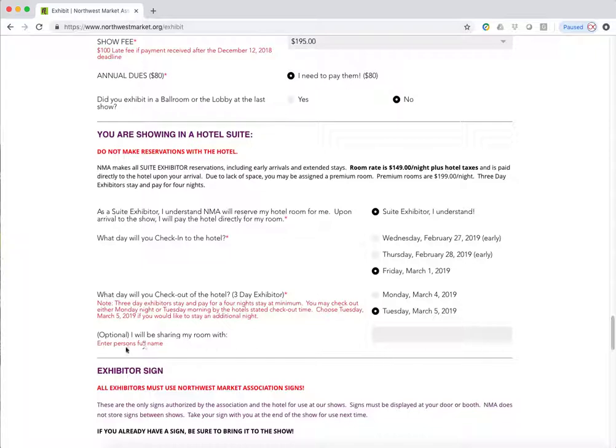I will be sharing my room with. Enter person's full name. So if I had somebody that might check in that I was sharing the room with and they may be there before me, then I would add their name there.